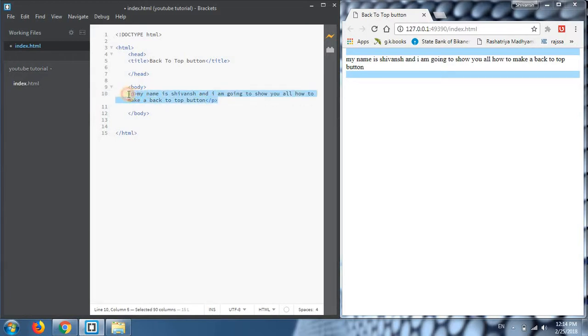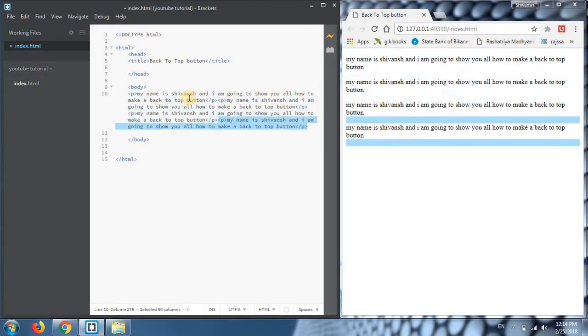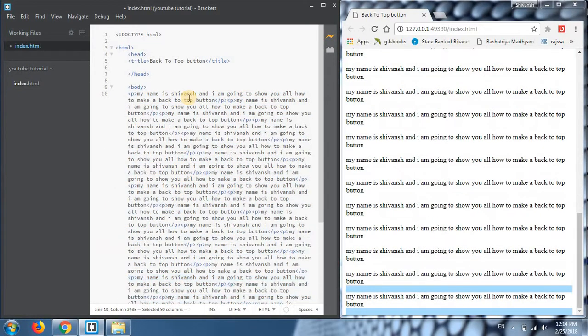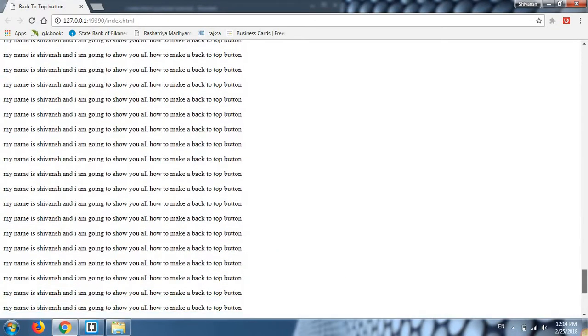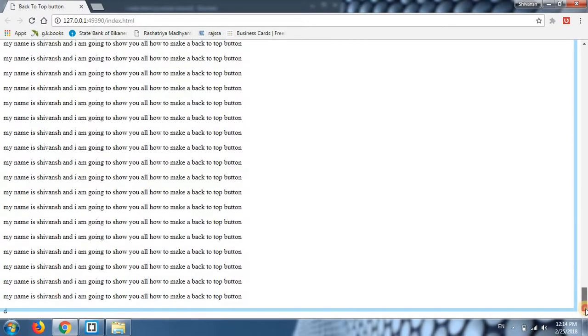There's a shortcut command, Control D, that duplicates. So just duplicate it and make it a nice big page. Yeah, I guess that much should be enough. It's still going, yeah. So when you expand this, it still is a big page.